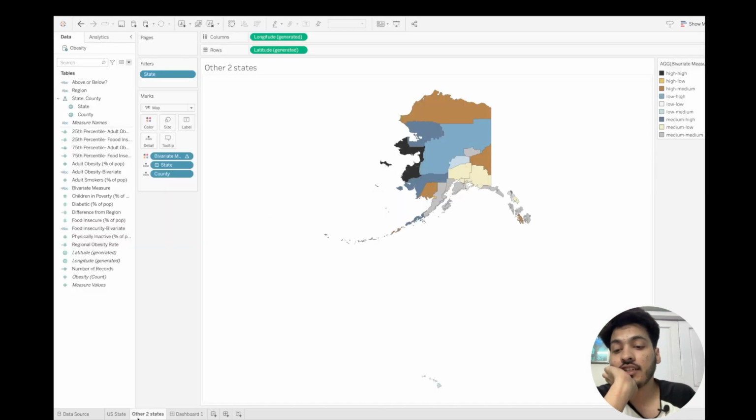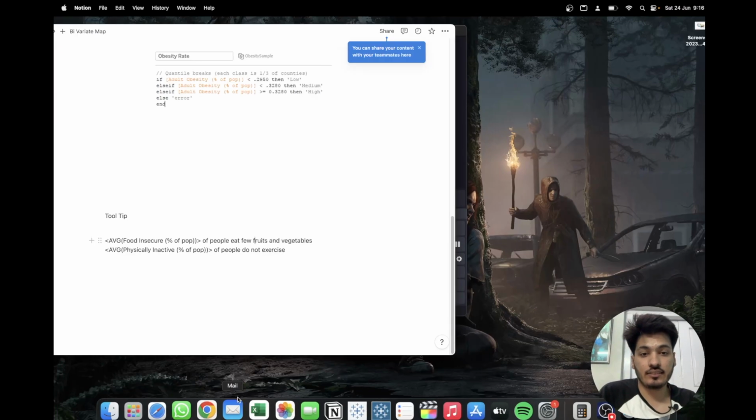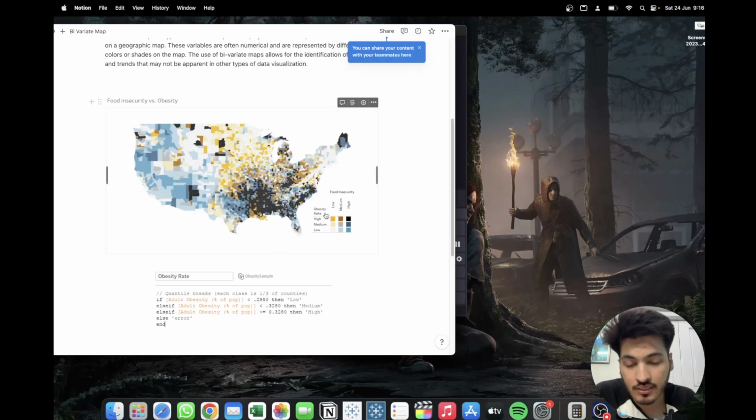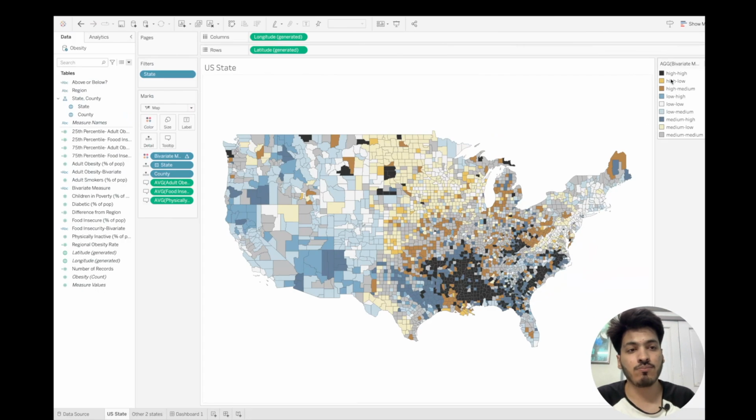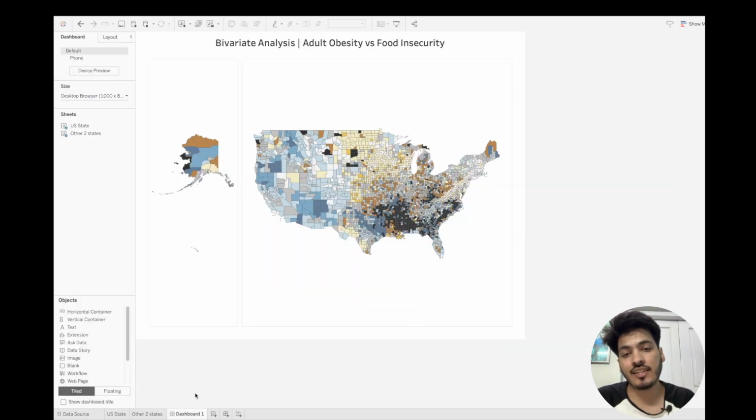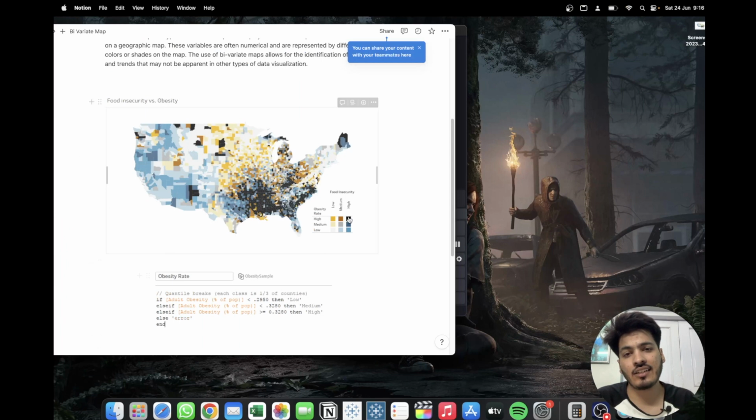So how to create a legend like the one I showed you? You can see in the legend we have used obesity rate and food insecurity in a Tableau format, right? So it is looking nice as compared to the full color legend. How to create a custom legend in Tableau: there's a little trick here.